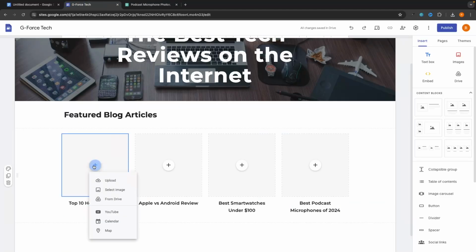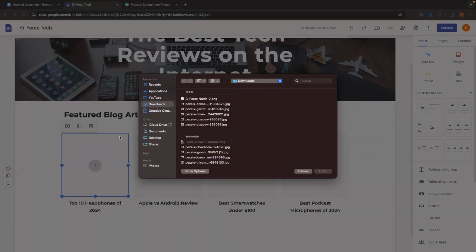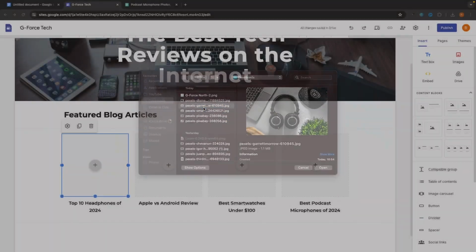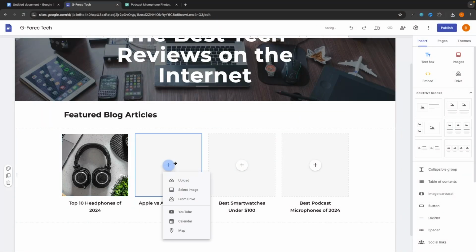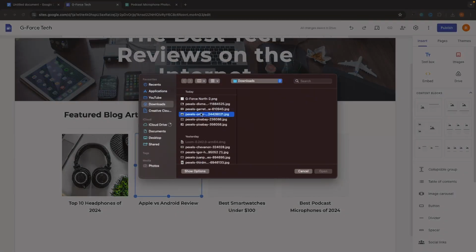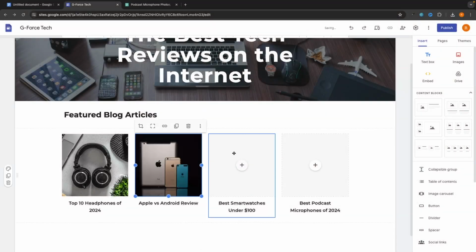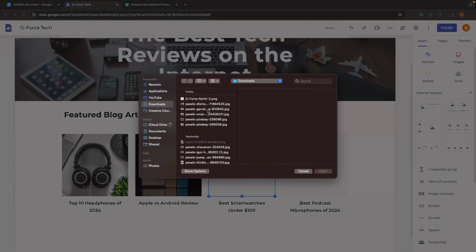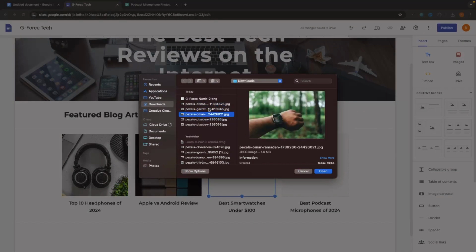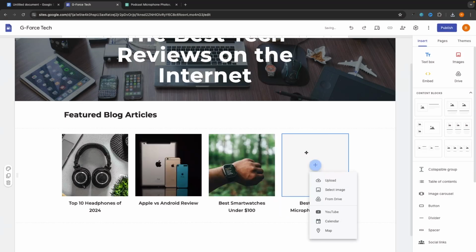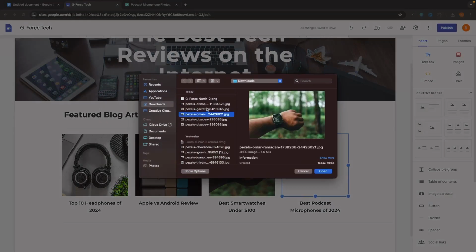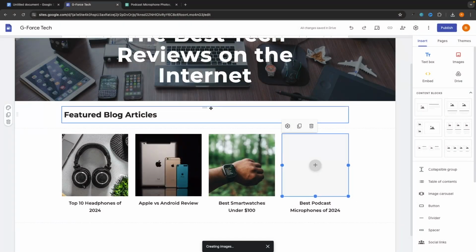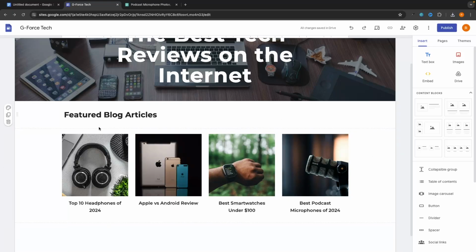All I have to do is click on here and click on upload. This one is going to be headphones, so we can drop that in right there. We have the image of headphones. Then this next one is going to be the Apple one, so I can drop that in. Best smartwatches. So the smartwatch one, we add that in. And then finally, we have microphones, so we can now go in and add the microphone right here. So these are the first 4 blog articles that we are going to create.